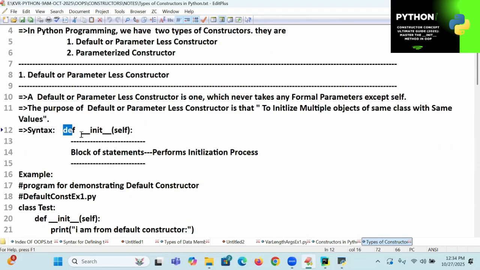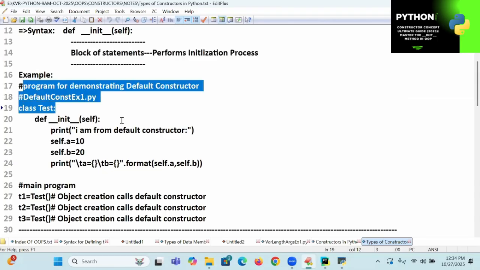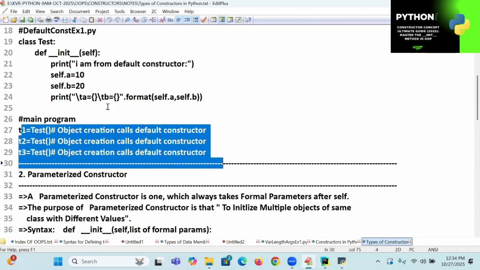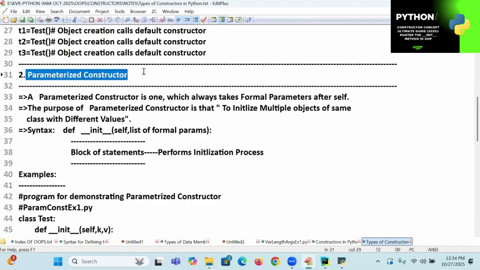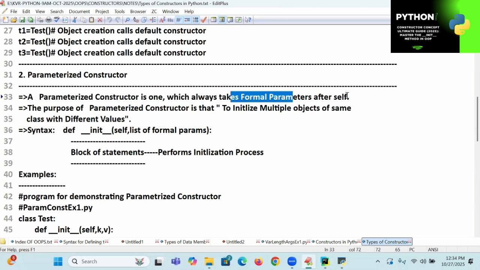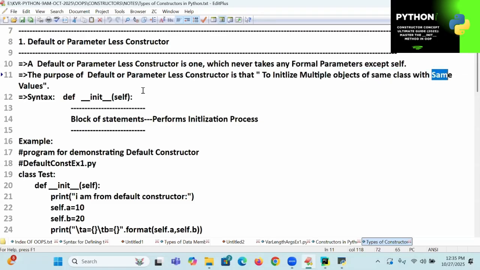def __init__(self): block of statements, the initialization process. Here, in the test class, the default constructor takes only self, initializing the object with 10 and 20. Three objects are created with the same values. Coming to the parameterized constructor: what is it? It always takes parameters after self. Its purpose is to initialize multiple objects of the same class with different values. Here, the default constructor initializes multiple objects of the same class with the same values.